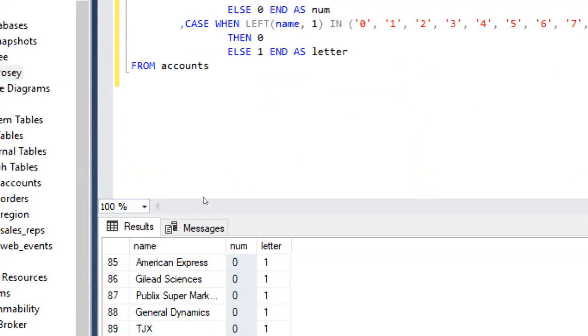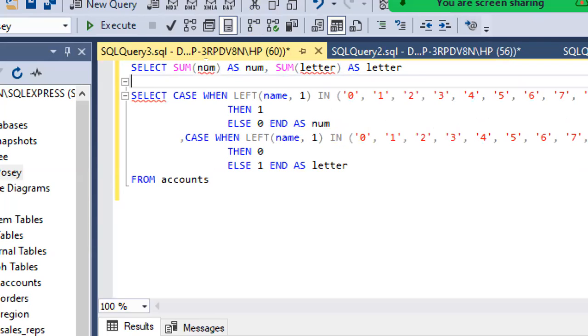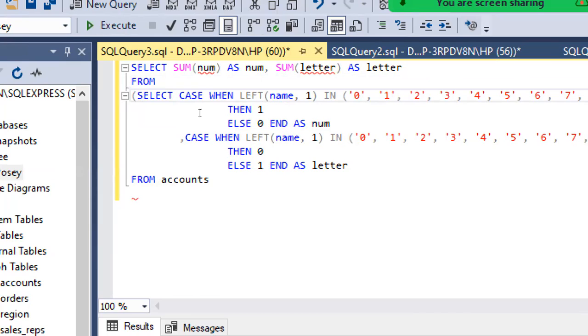Similarly, the same thing for here. I will sum this column up. If there are 100 rows that have 1s, if I sum it up, I'll get 100. It means that 100 rows start with letters, right? So the same thing, I'll say sum up the letter column as letter. So we are doing a subquery, I'm trying to select from an existing query. And I'll call this table letter number, example.